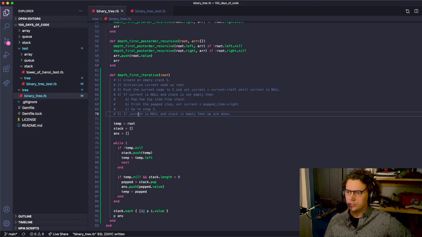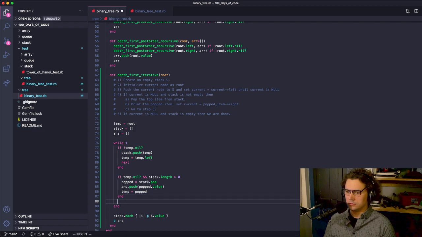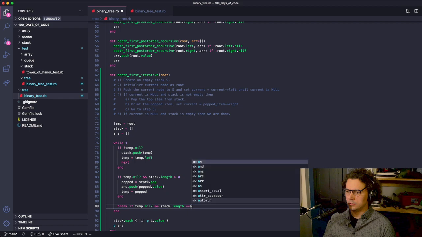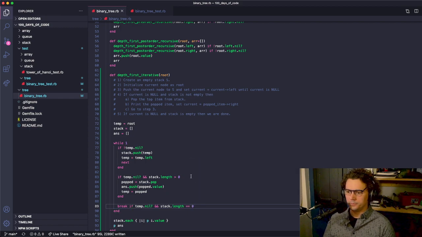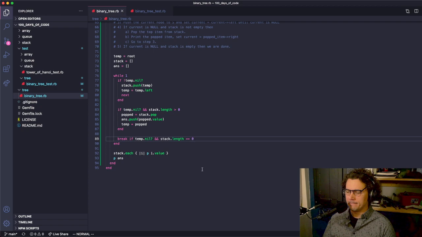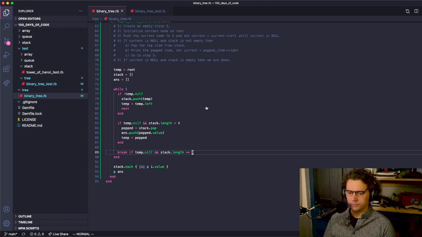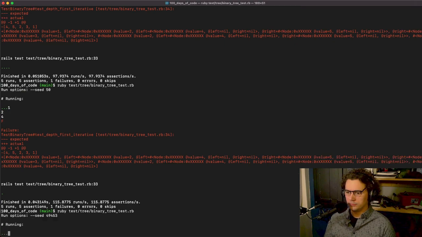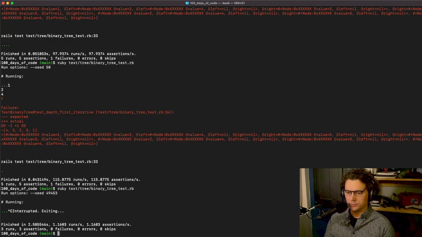If current is null and stack is empty, then we are done. Break. Nil and stack dot length is 0. Okay. Hopefully this will work and not be an infinite loop. Yeah, it's an infinite loop. Okay.